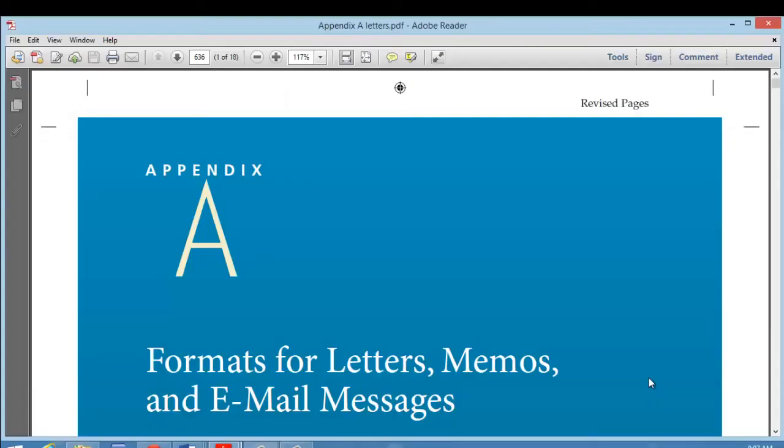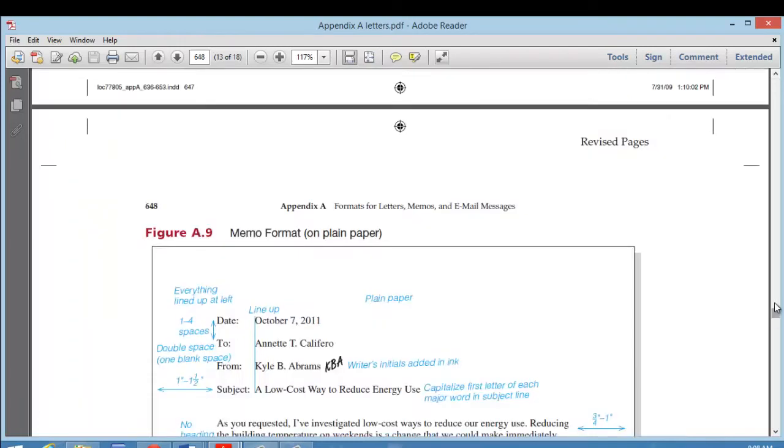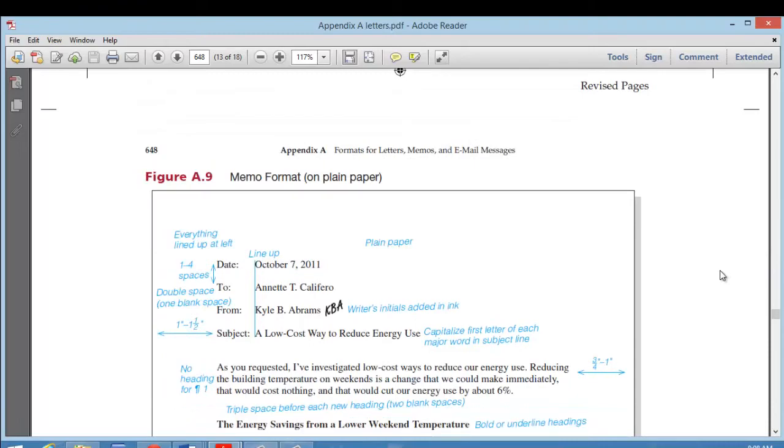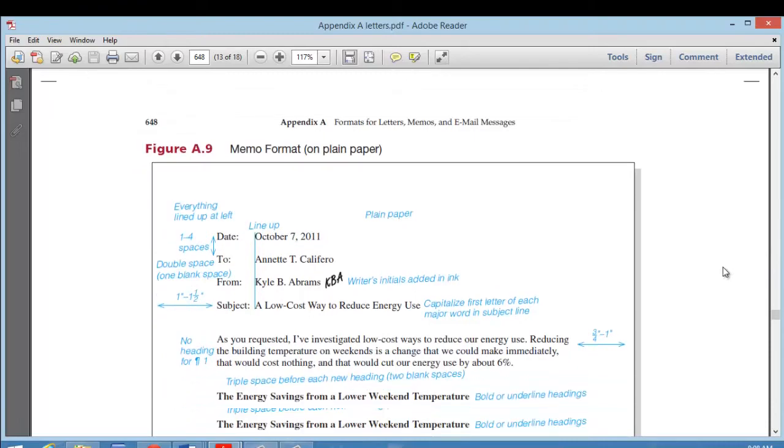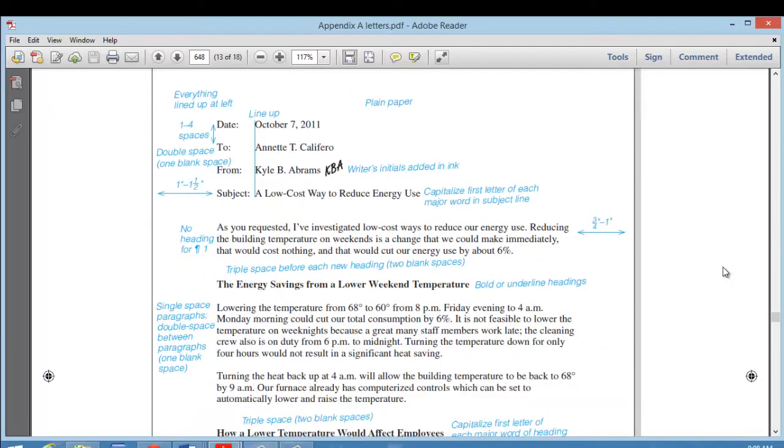To see what a correct memo format looks like, you want to take a look in your textbook in Appendix A. If you have the 10th edition of the textbook, you can take a look at page 648, and this has an outline or an explanation of exactly what a memo should look like. So this is a good resource.